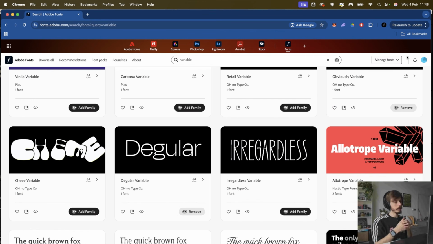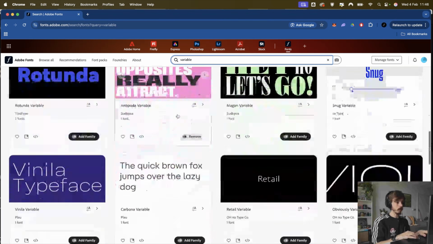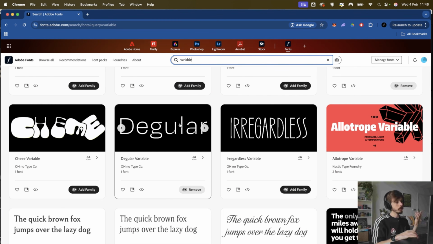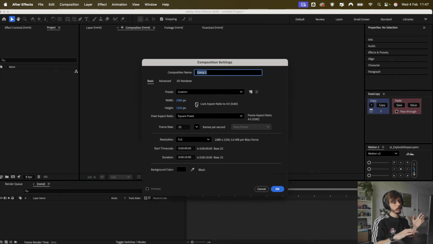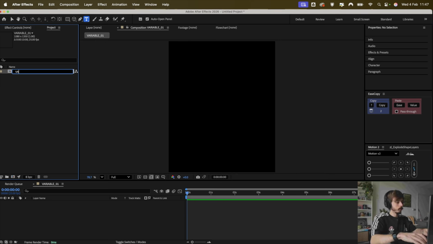To start off with, we're going to need a variable font. You can go onto Adobe Fonts and just type in variable and they should pop up. And for this exercise, I'm going to use this regular one. In After Effects, just make a composition. I'm going to put 1080 by 1350. That is going to be my composition.